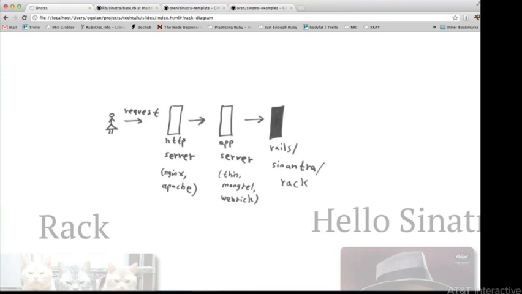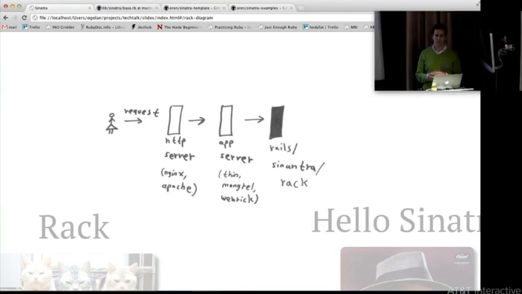We know it's going to work with all the app servers, and they know that too. Another name for app server is Rack handler, because it handles our Rack. So it's kind of like creating a common basis for developers. That's why it's pretty nice. Rails adopted Rack, Sinatra has adopted Rack. Some of you guys may be familiar with Waves, Camping, there's a bunch of frameworks.